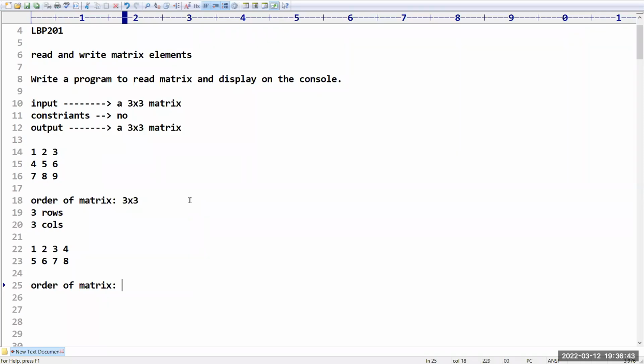You are telling 3, 2. What is that? Okay, 2 rows are there. In every row, how many elements are there? 4 elements are there. So 2 by 4 is the order of the matrix.